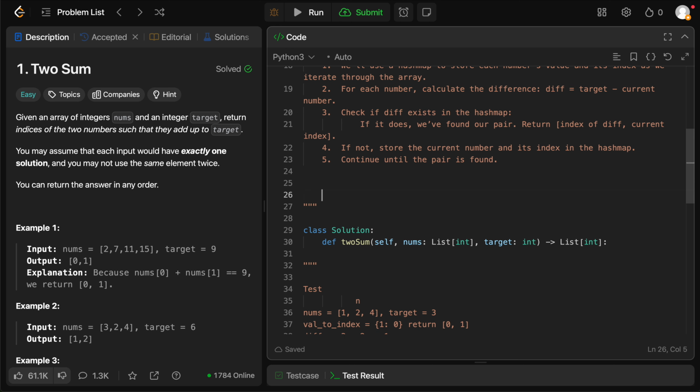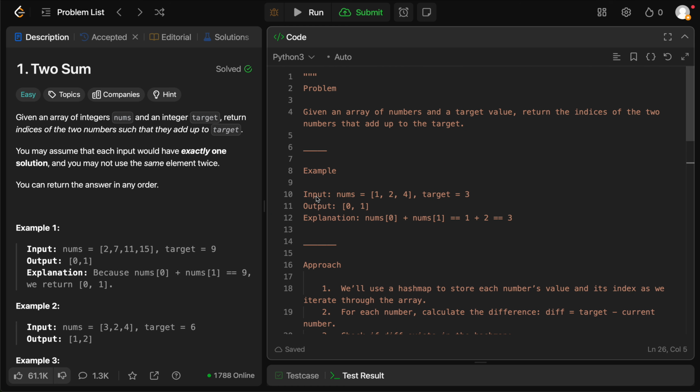So let me pull up an example, and then I'm going to walk you through the approach with building the hash map.